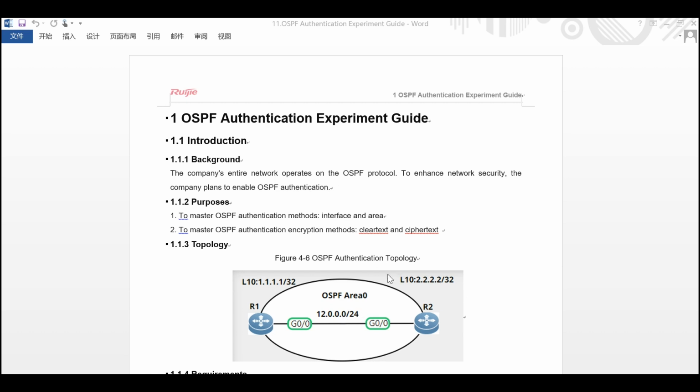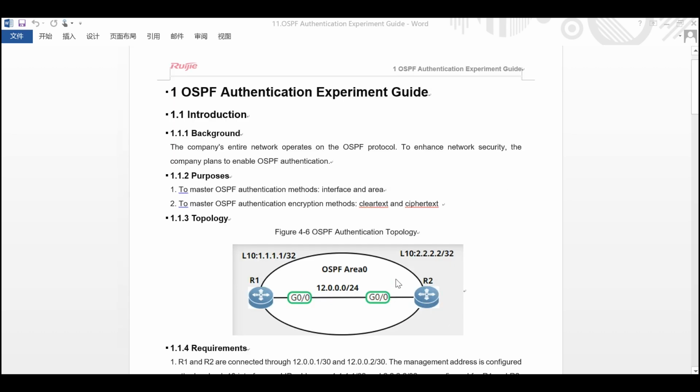Here we can see the topology. We have two routers here, right? To enhance network security, the company plans to enable OSPF authentication. So the administrator can do the authentication on the two routers. For this topology, we enable the OSPF protocol and set the area to be the backbone area, so the area ID is area 0.